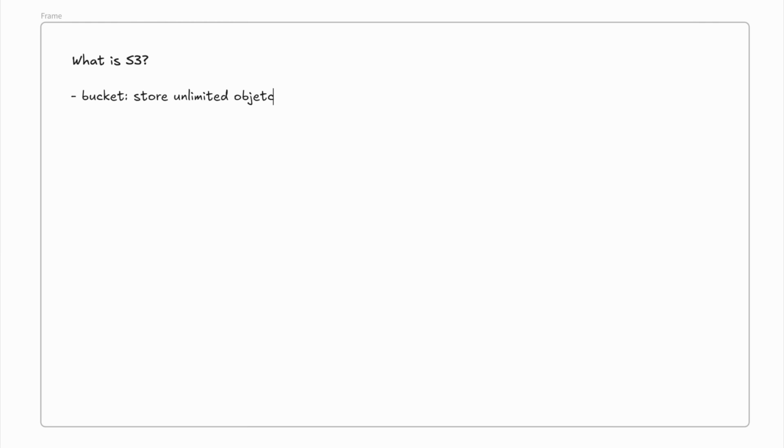S3 organizes data into something called buckets. Each bucket can store an unlimited number of objects, where each object is typically a file along with its metadata. You don't think in terms of file systems or directories here. It's all flat, but with the illusion of structure through key names.